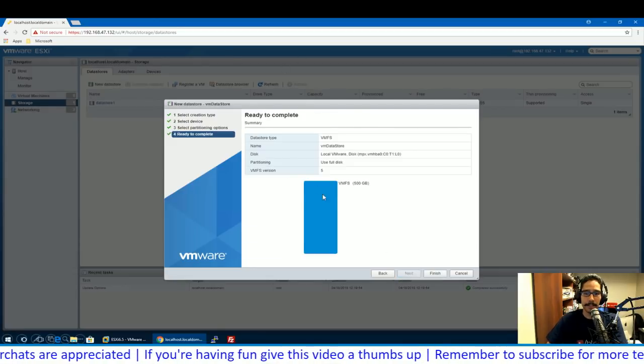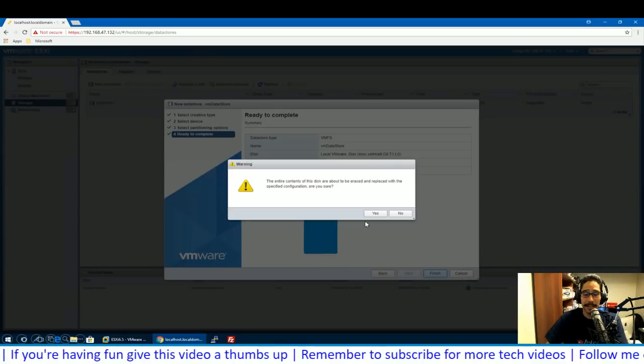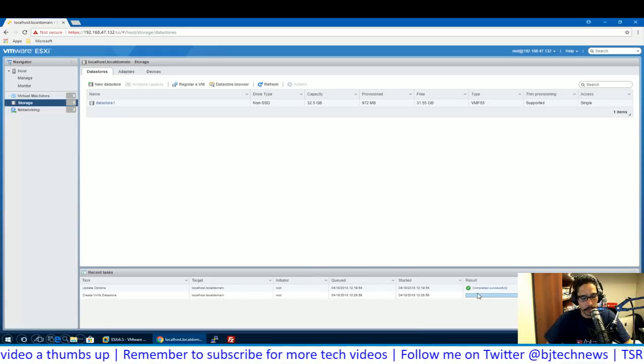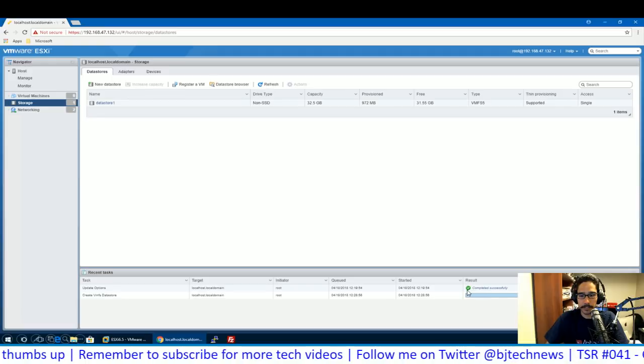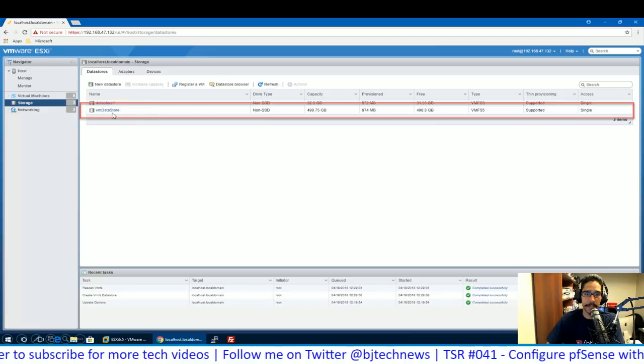Click on next. Nice little summary. Click finish, and it's gonna say, "Hey, I'm going to destroy everything in here." Yeah, sure, right? It's clean. Click yes, and what you're gonna do is wait, because right here on the recent tasks it's gonna go. Let me see if I can zoom in for you guys. Oh, I can't zoom in for you guys. That's okay. So it's gonna wait, and then you can click on refresh, and it pops up.